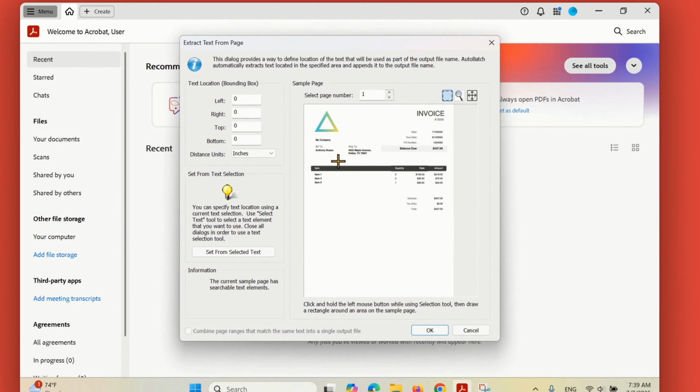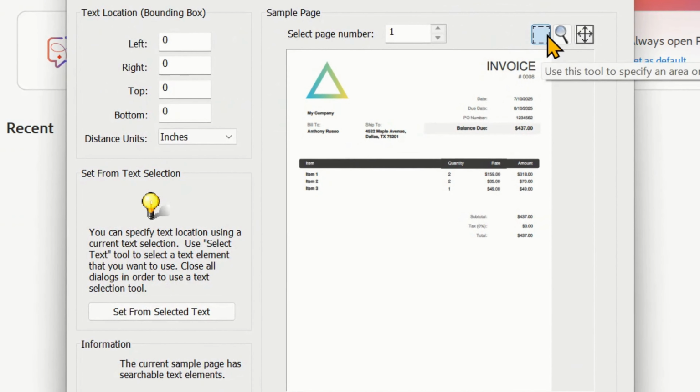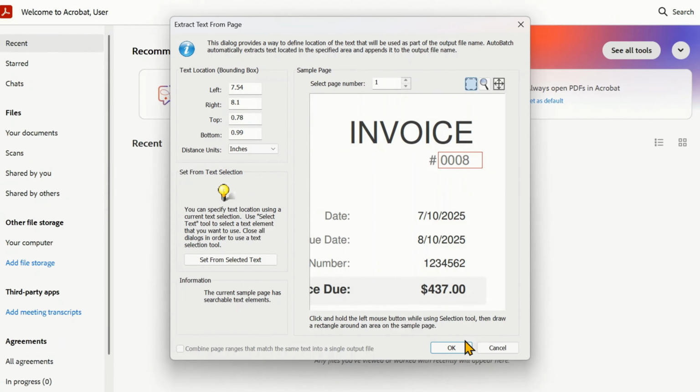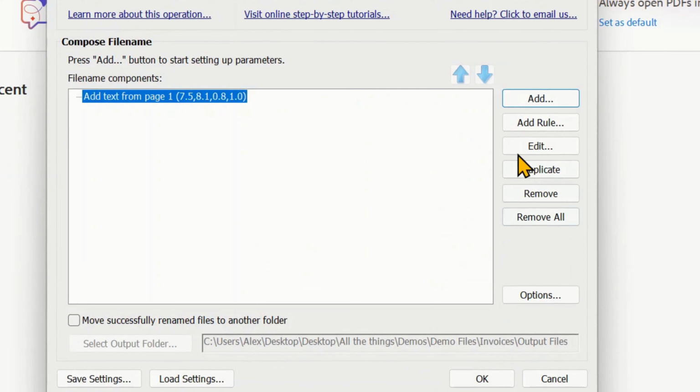Now we'll extract text from a specific area to be used in the naming. Use the magnifying glass tool to zoom into an area on the page. Use the box selection tool to draw a box around the required text. AutoSplit will reference this position in each document when naming. Click OK. We'll add custom text to separate the two values, invoice number and name.